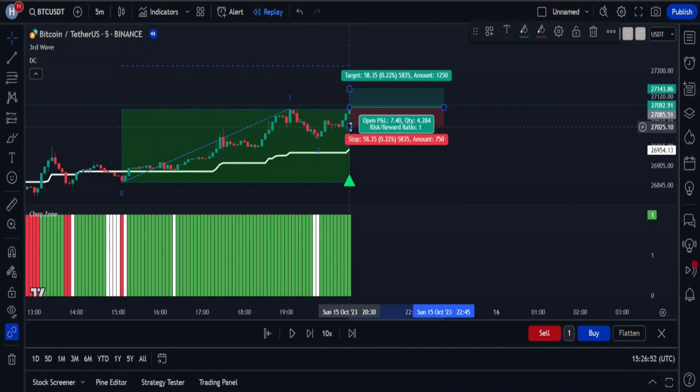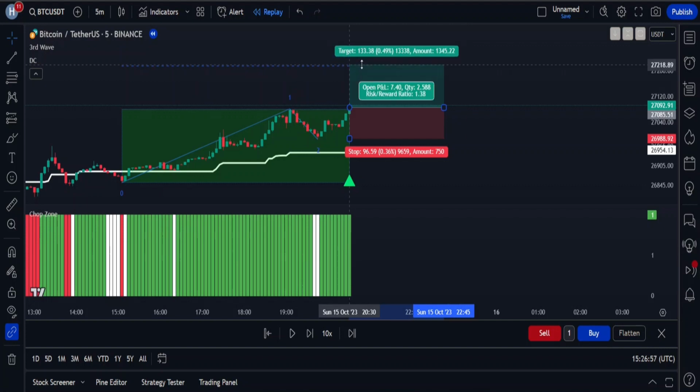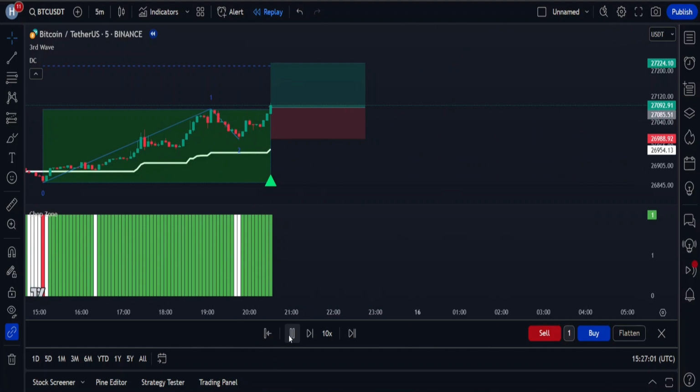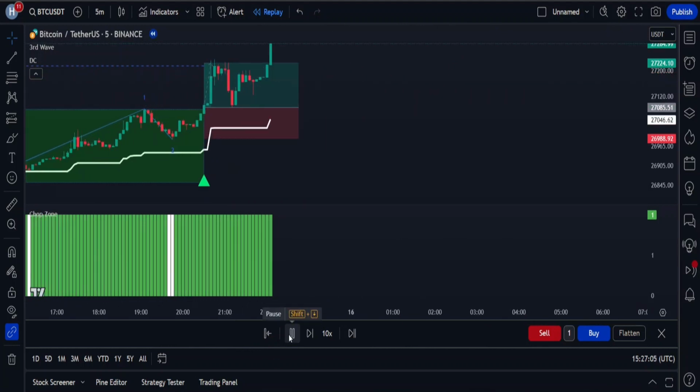So I will open a buy trade here. We will set the stop loss at the recent swing low for buy trade. And we will exit the trade on the exit target already given by the third wave indicator, which will be right here. So let's see if this would be a profitable trade or not. And as you can see, this was a pretty good profitable trade.